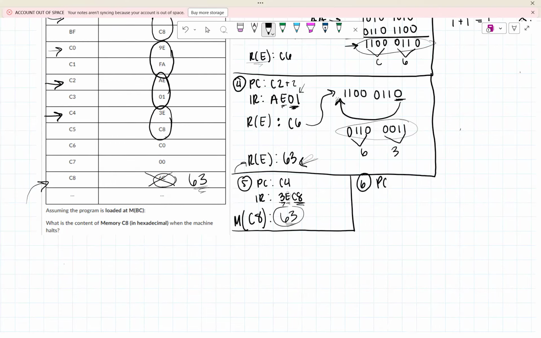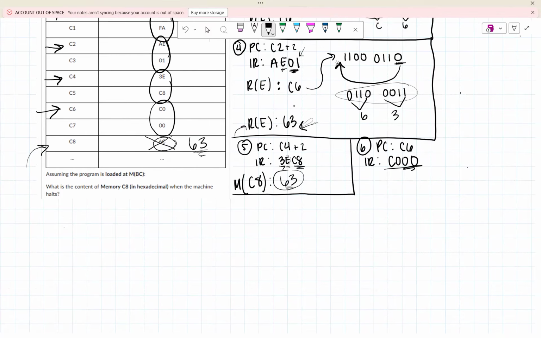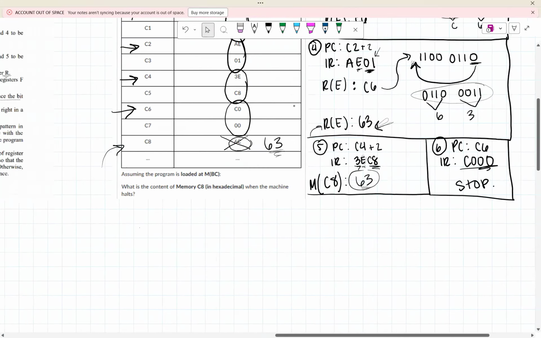So let's add 2 to our counter. So now we should be starting at C6. Let's fetch our instructions, which is C000. And like we said before, every time you see a C000, that means you stop. Okay, so our program is stopped.